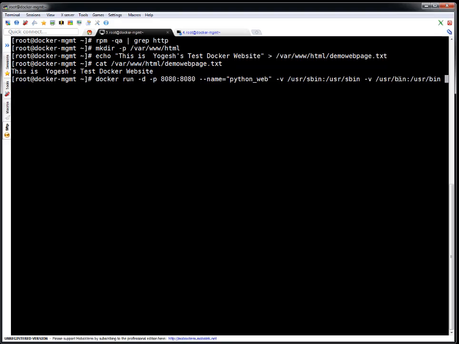-v /usr/bin needs to be exported from the physical system, or the system where I installed Docker, and on the Docker container it needs to be /usr/bin. So that's the formatting. After that I'm saying /usr/lib64 also needs to be exported from the physical system to the container as /usr/lib64. Then another directory, I have to tell this is my working directory. Working means where I have my configuration file, this particular one. I'm saying -w, this particular directory.